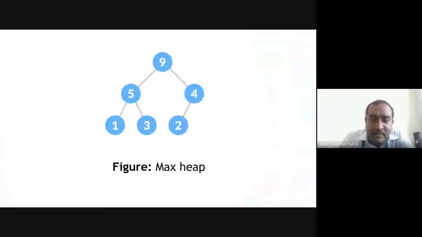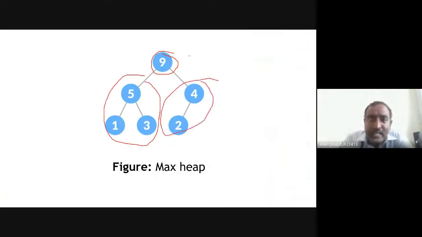So we find that this is the root. The top one is the root, and it has to be the maximum, which means that it will hold the maximum value when compared to all the other nodes. So you see that 9 is greater than 5, 1, 3, 4, and 2. So this is your basic one. In the next one, we see a 5 here, and 5 is greater than 1 and 3. And the last one, we have a 4 here, and 4 is greater than 2. So this is your max heap.